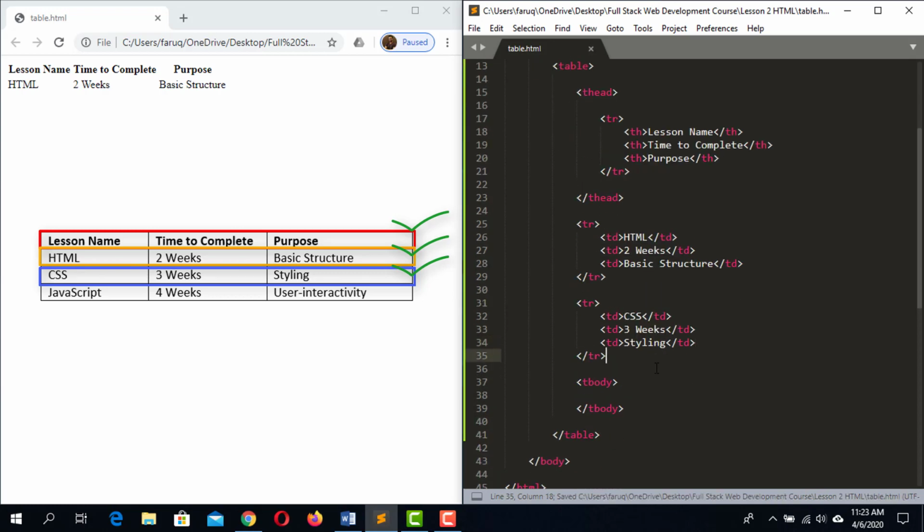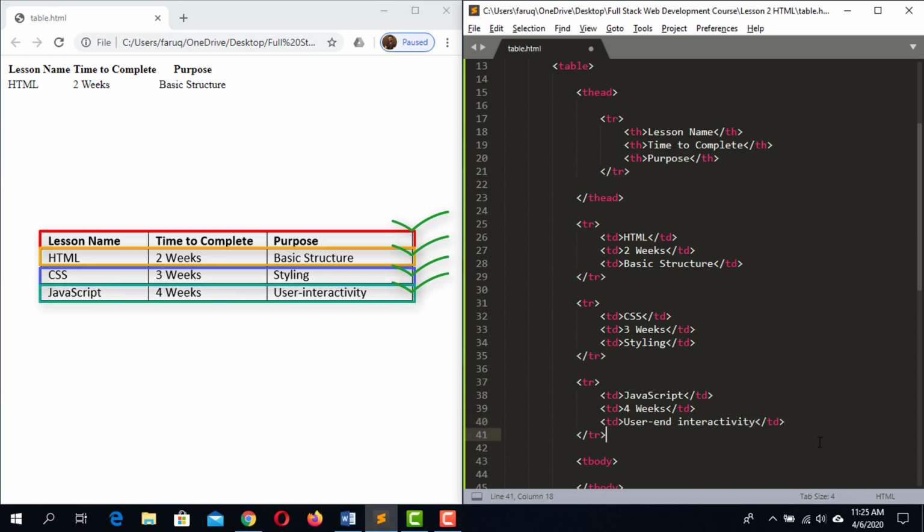Going for the third row, inside TR element, there will be TD element that says JavaScript. Then another TD element saying 4 weeks. And the last one, user interactivity. The table is ready. Save the code and reload the web page.